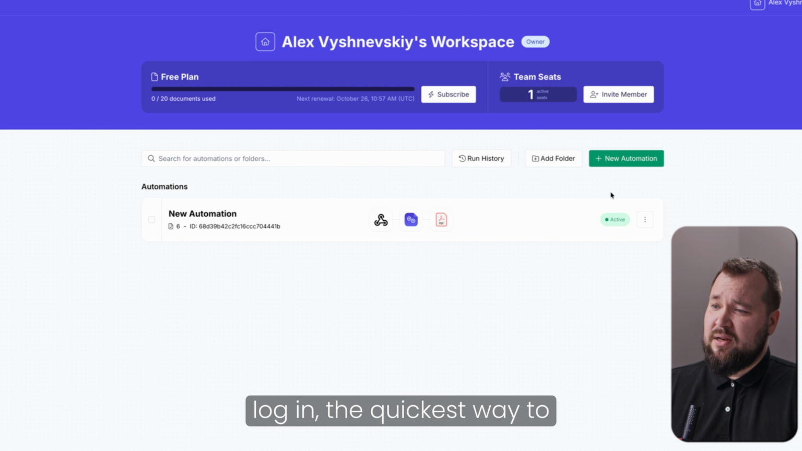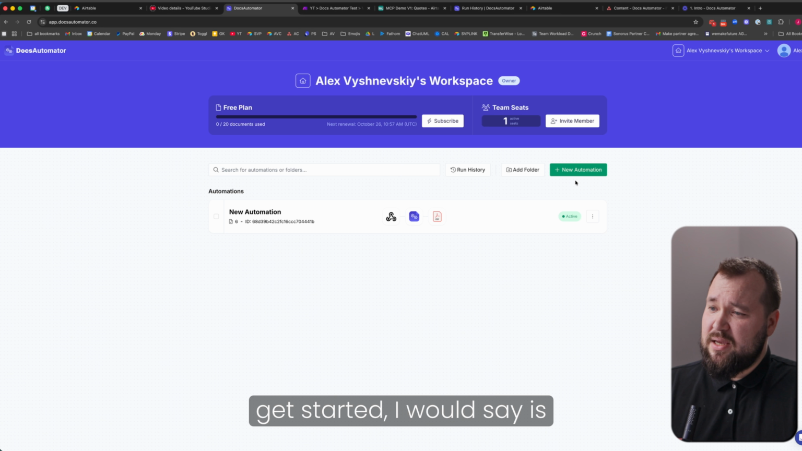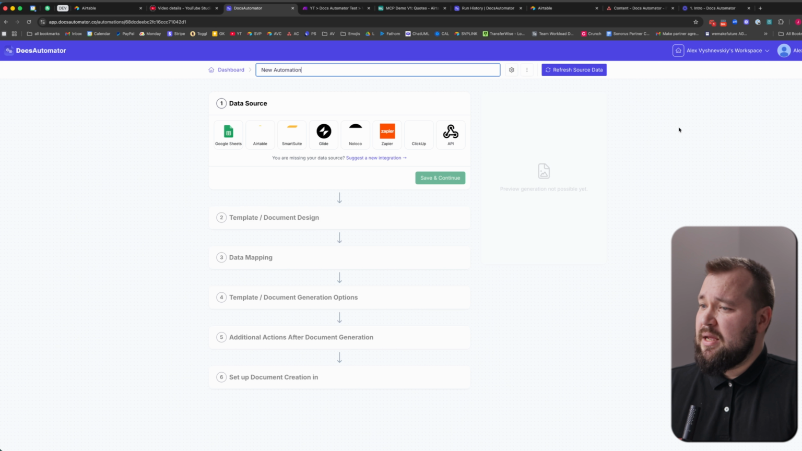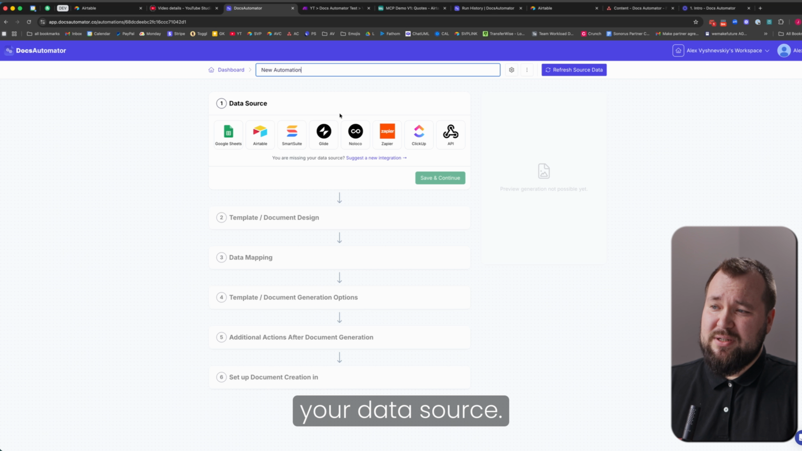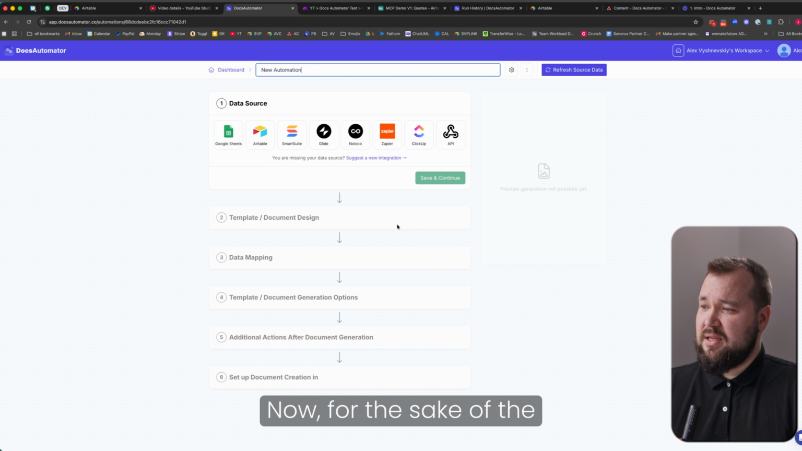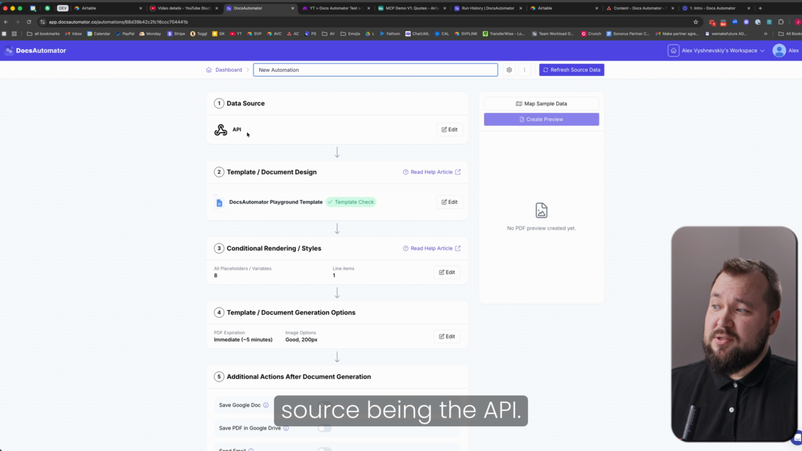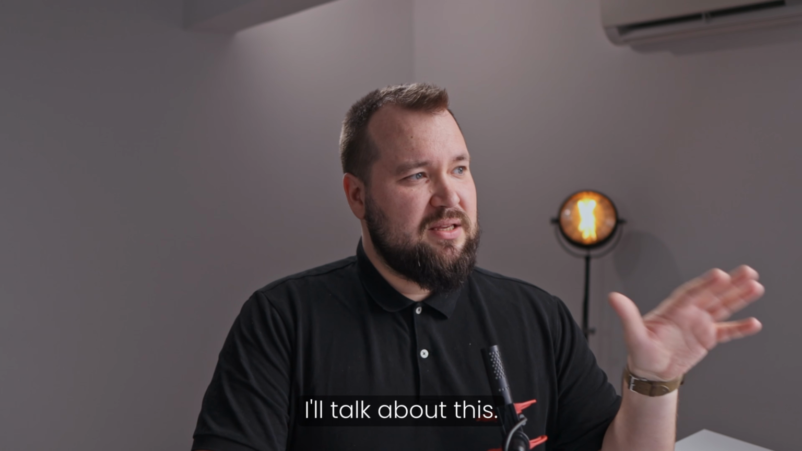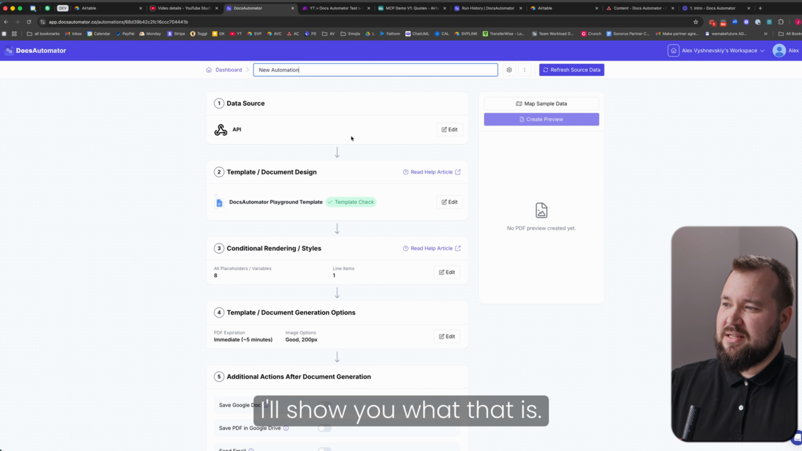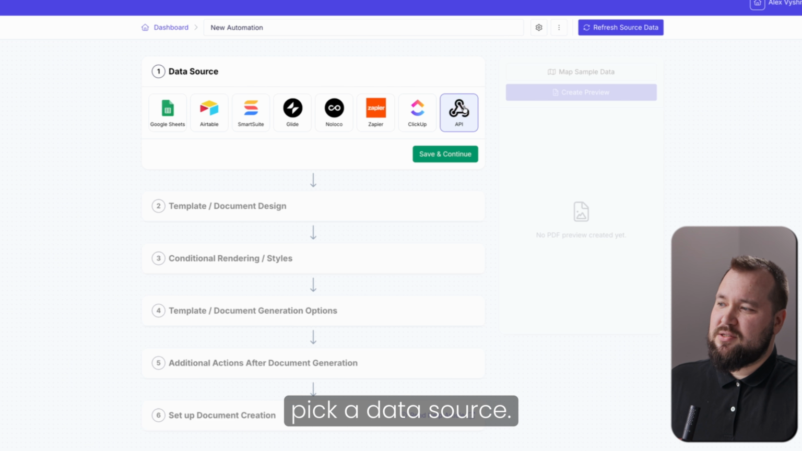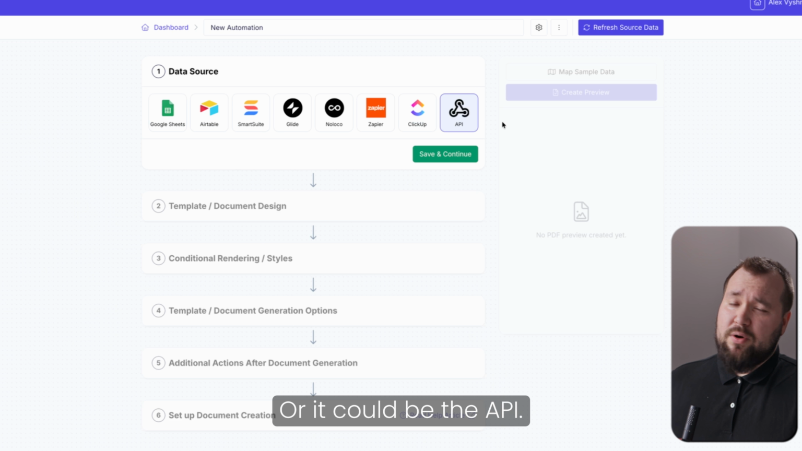As soon as you log in, the quickest way to get started, I would say, is press new automation, and it will create a new automation. You can select your data source. For the sake of the example, I've already created one earlier, our data source being the API. I'll show you what that is, but essentially you have to pick a data source. Could be Google Sheets, could be Airtable, SmartSuite, etc., or it could be the API.